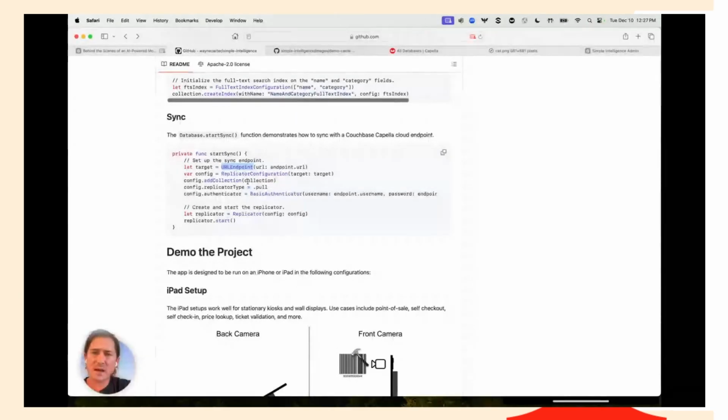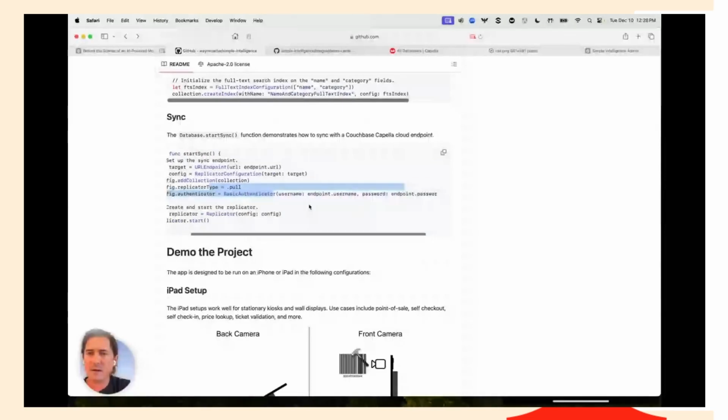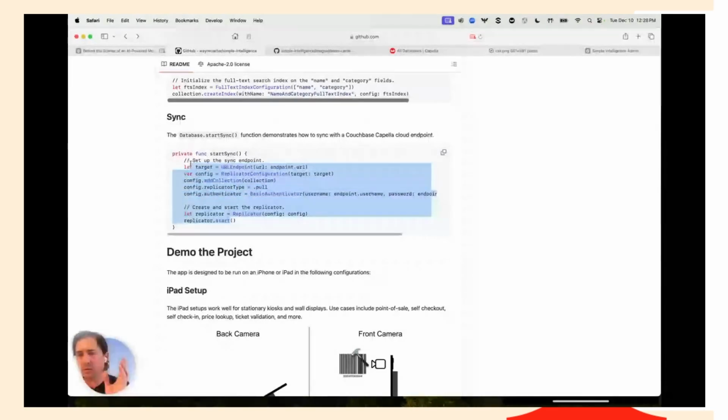And then I'm just setting up a replicator. I also want it to be authenticated. I'm just using simple basic auth on this one. Passing in my username and password from my config, and then just starting the replicator. That's all you need to do. We'll take care of the rest of it.